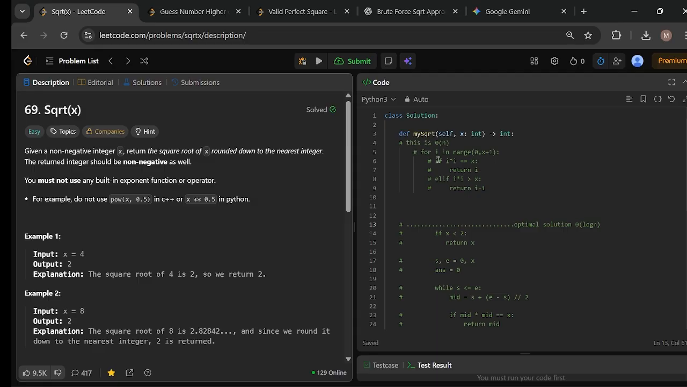Like you can see here, for i in range 0 to x plus 1, and I will check each and every number whether it is a perfect square or not. If it is not a perfect square, I will be returning the least index where i into i is greater than x, which is written as i minus 1. So we solved using a for loop, normal linear search, right?